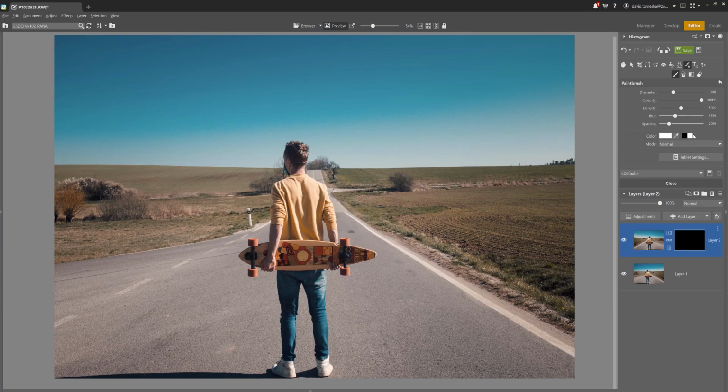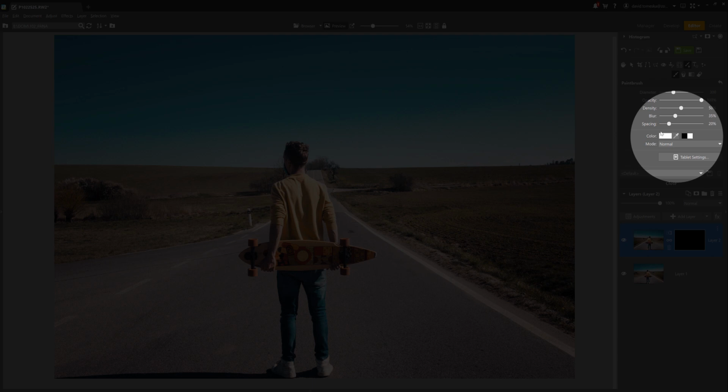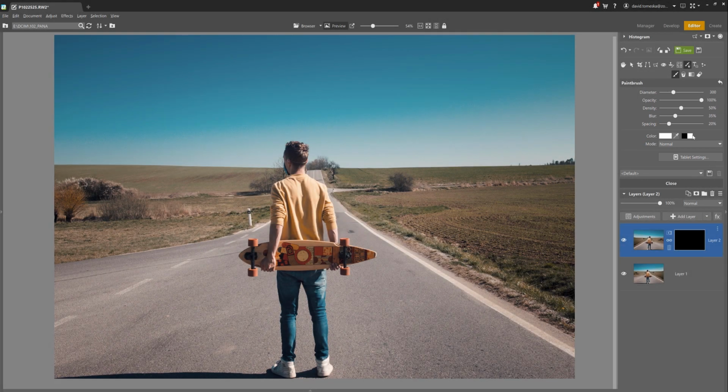The next thing I'd like to tell you about is right here, this color eye drop. The white color is what makes everything reveal itself, and the black is the opposite, and it hides the layer again that you're trying to reveal. All right, so I'm gonna start here and check out what happens.